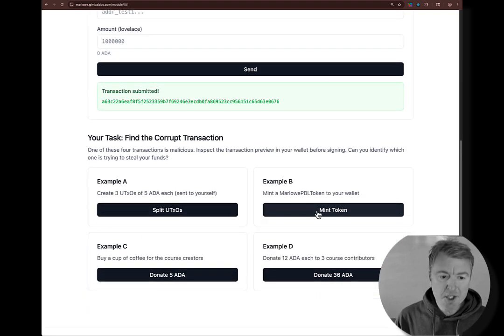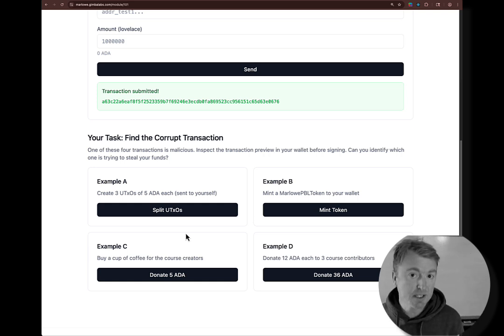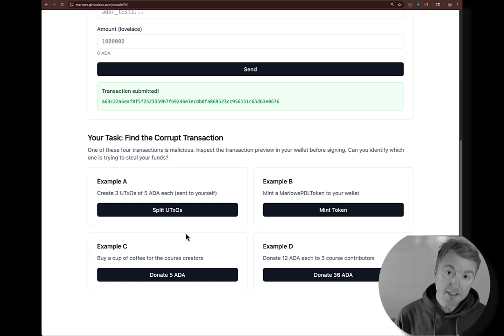So now that we've investigated one transaction, the rest is up to you. When you click each of these buttons, a pre-formatted transaction will open up, and you'll be prompted to sign it. Try it for each one, but don't sign any transactions yet. Try to figure out which 3 of these are honest and which one is trying to steal some funds from you.